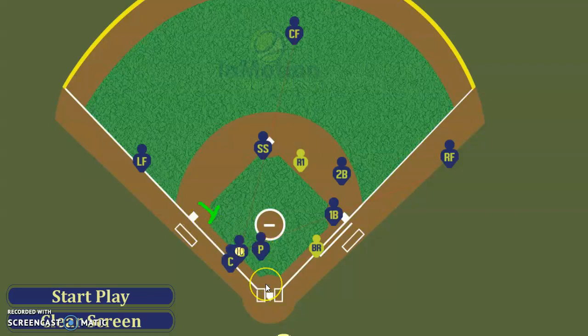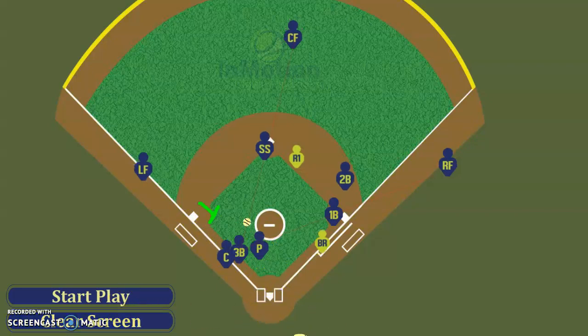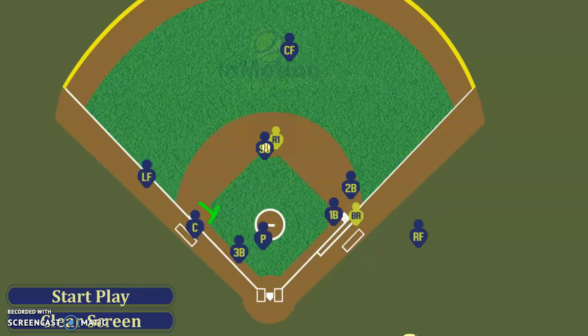Now, since the third baseman did field the ball, the pitcher in this situation should be running over and covering third base right now. If the pitcher fields it, then the third baseman needs to get back. We'll run the play. Everybody moves. Everybody has a job.